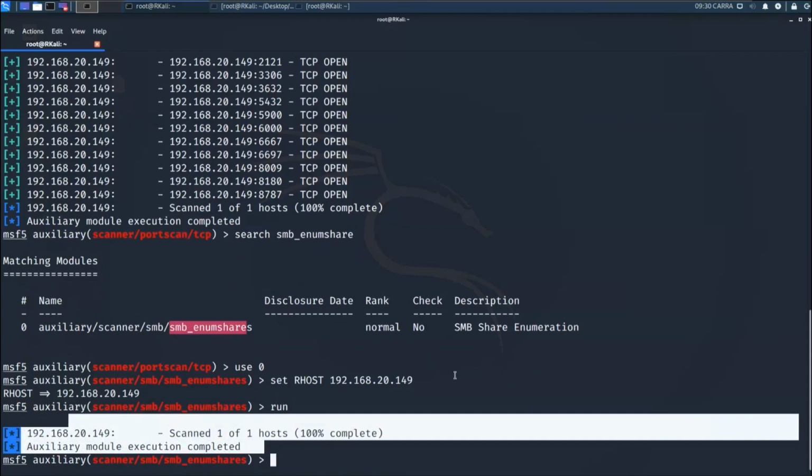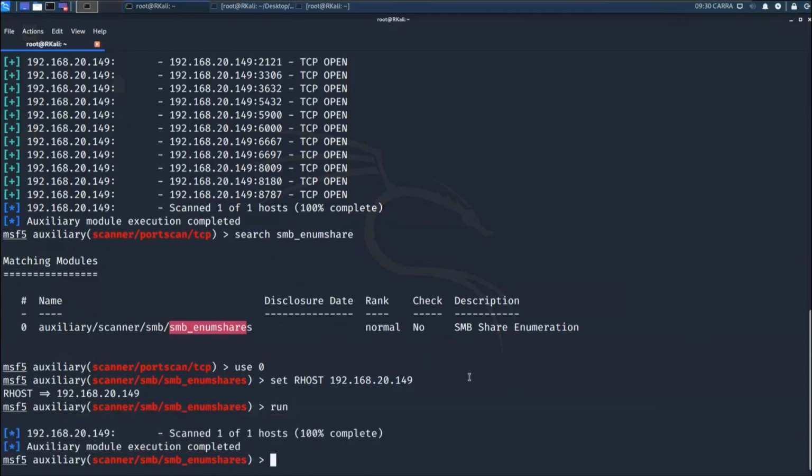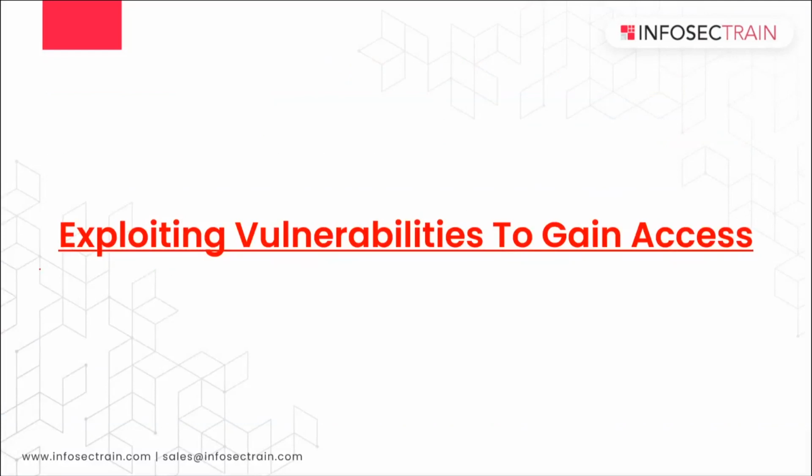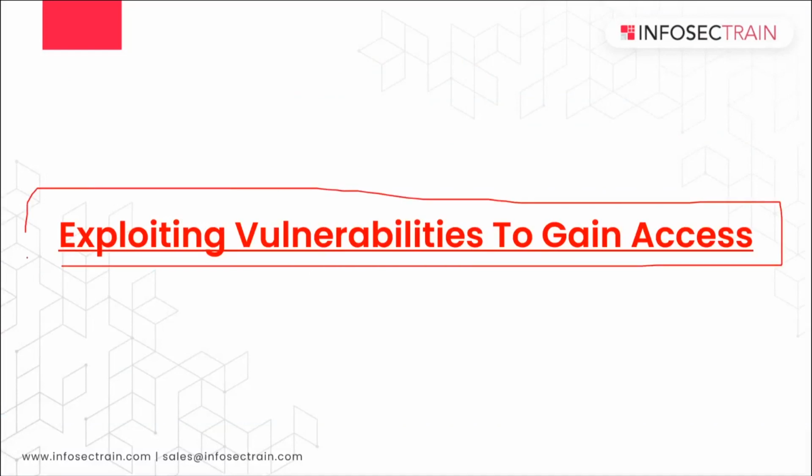Now this is the one part that we have seen, that auxiliaries are being used for multiple purposes, enumerating through the Metasploit framework itself. Next, we are going to be exploiting a vulnerability to gain access over here.